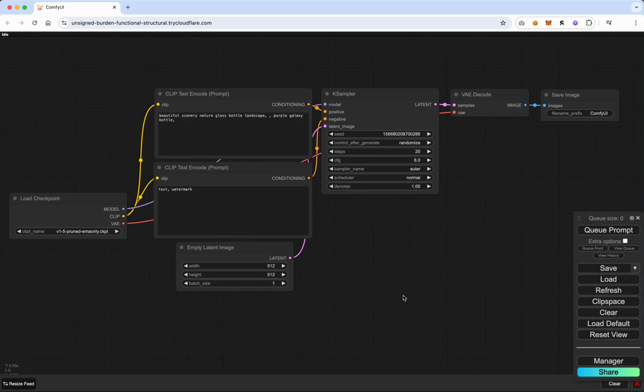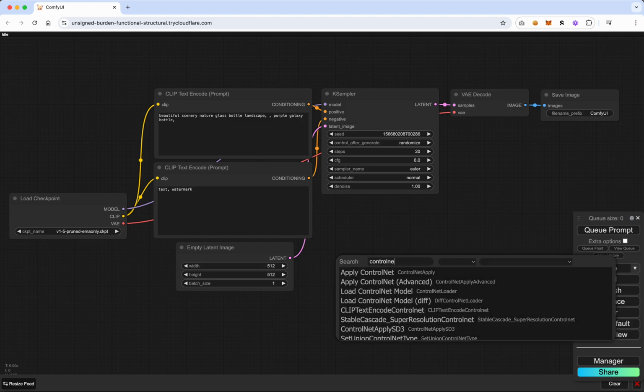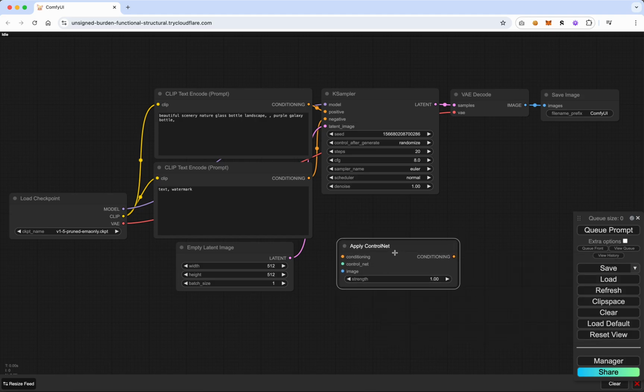Okay, for this week's class, we should have all the nodes we already need. To double check that, what I recommend you do is just double click into here and type control net. And you'll see that we do have apply control net. That's mostly what we're going to use today. So as long as you got that, you're good.